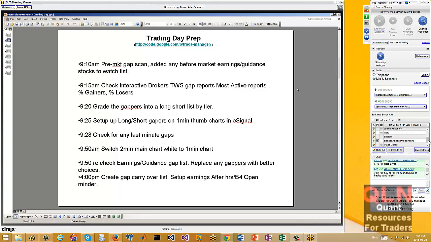So this is a quick slide. I won't spend much time on it, but this is what I do, bearing in mind I'm on West Coast time, not East Coast time. I get up at 10 past 6, and run pre-market scans to find the gappers.